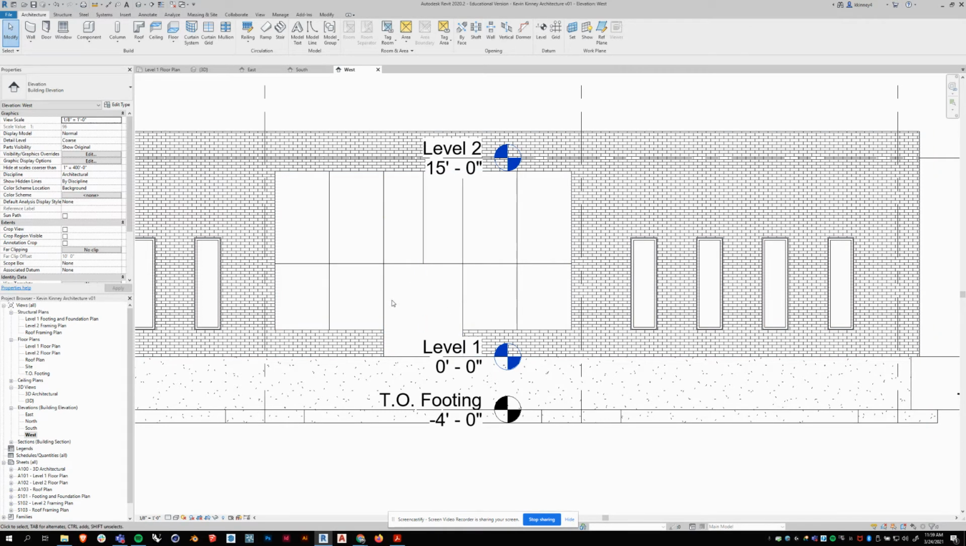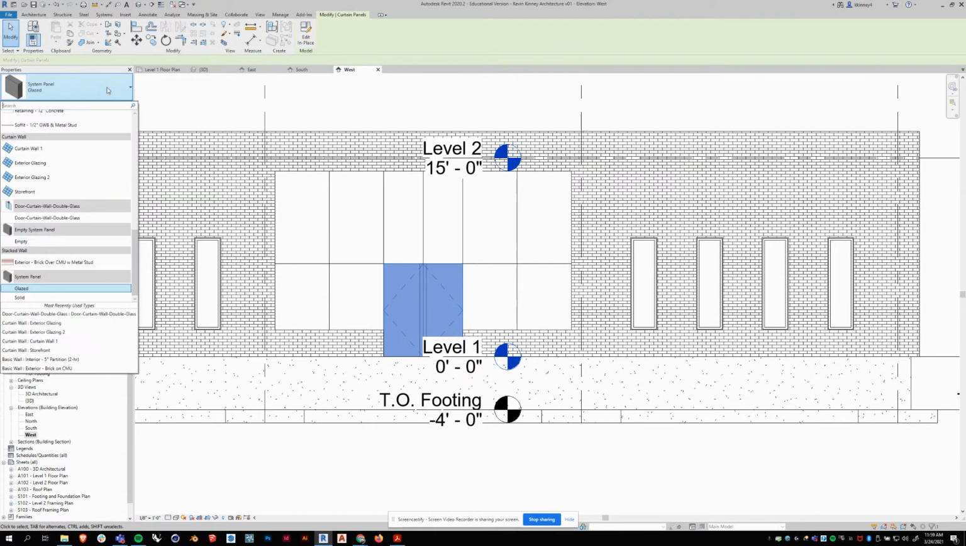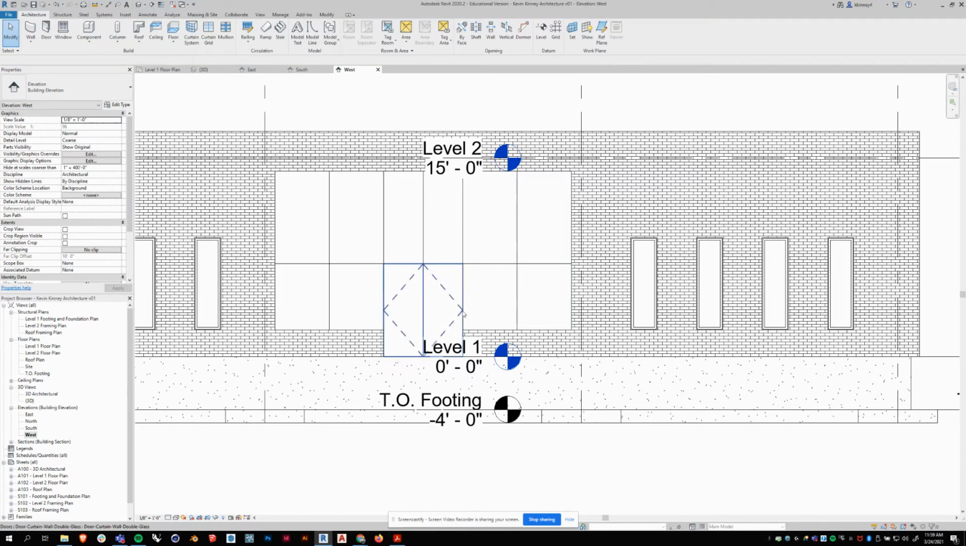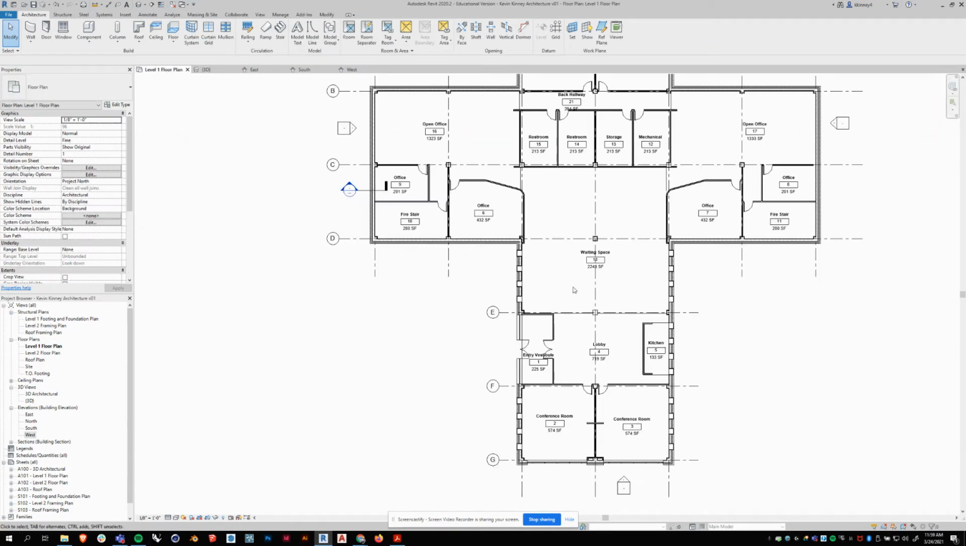Rewatch it a couple times if you need to. Now I'm going to tab through and select the whole panel. Go up to that new type, door, curtain wall, double glass, and boom, there. Now I have doors on either side. So let's see how that looks in plan.